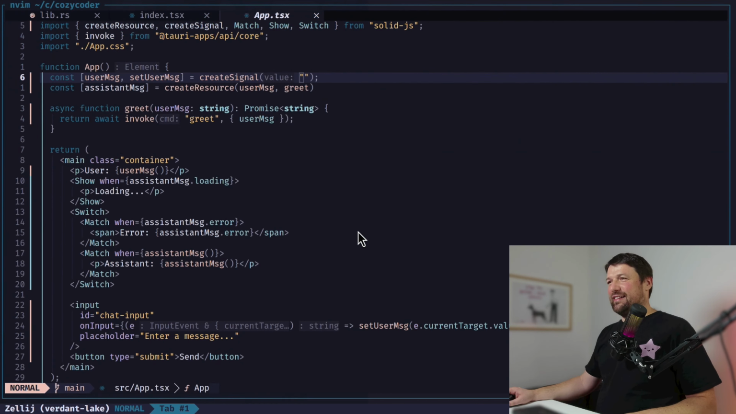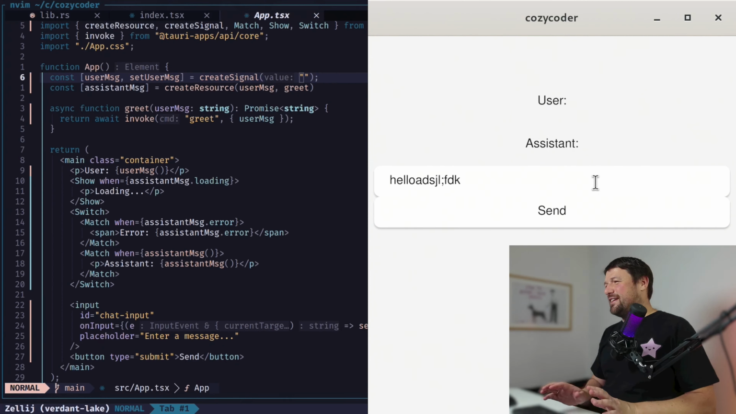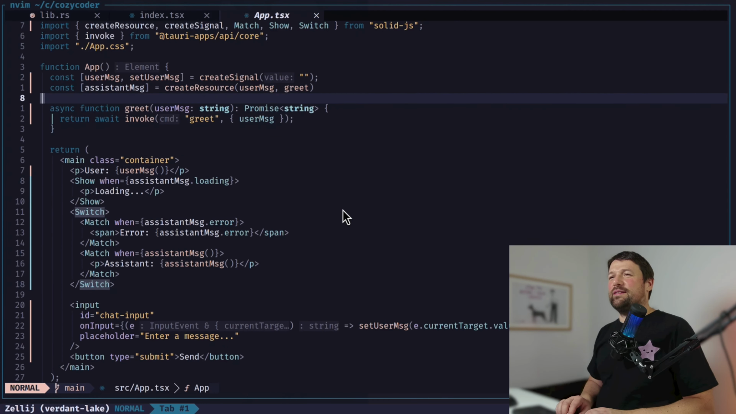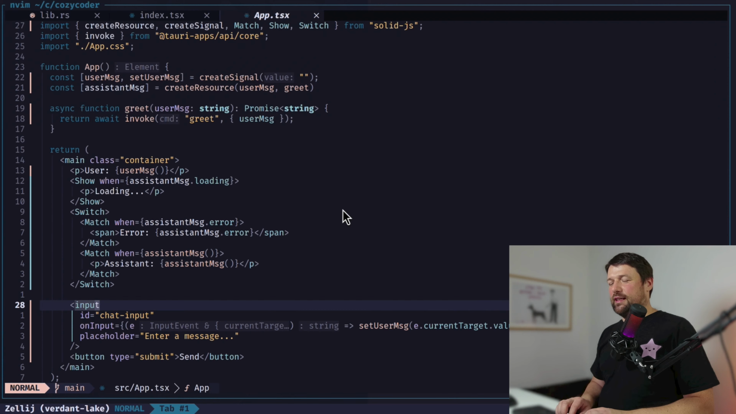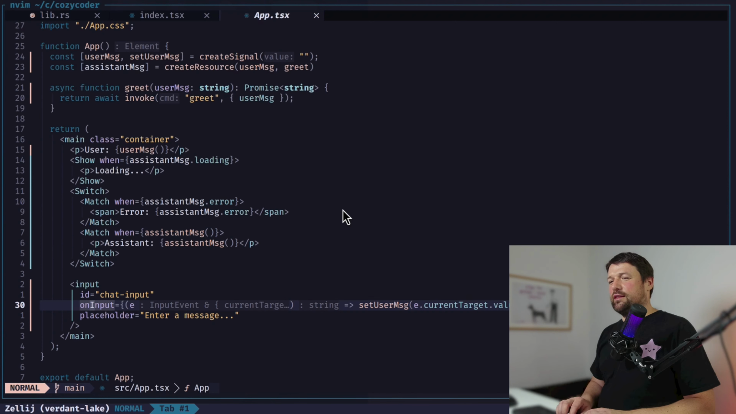The reality currently looks like this, where I enter something and nothing happens. And I wonder why this is. So let's quickly go through the code here. Basically what I have here is something called a signal, in this case the user message. And what I also have is an input. And the input, let's actually remove the button. On the onInput event, it will invoke the set user message with the value of the current target.